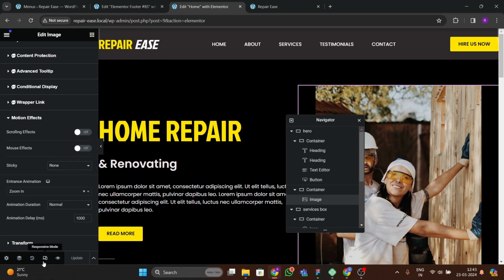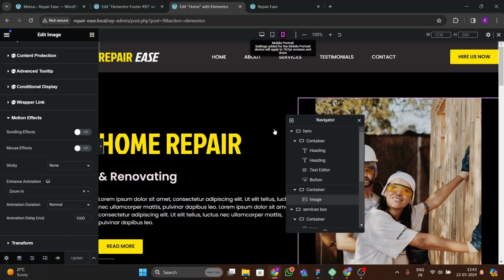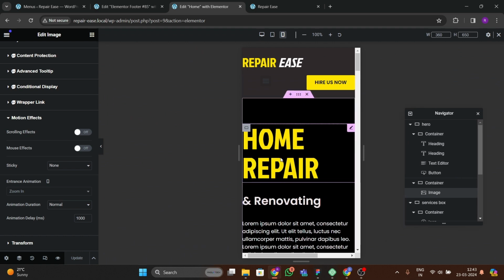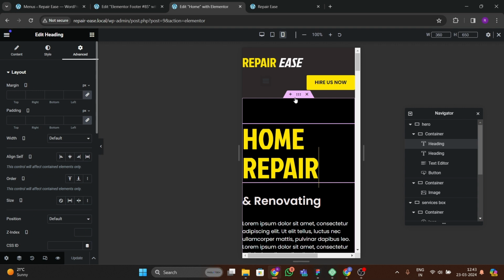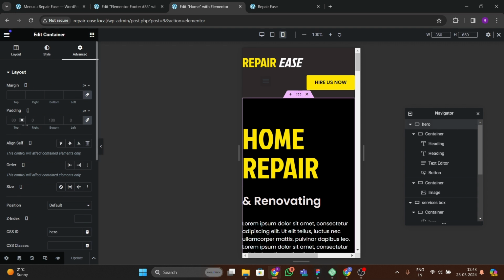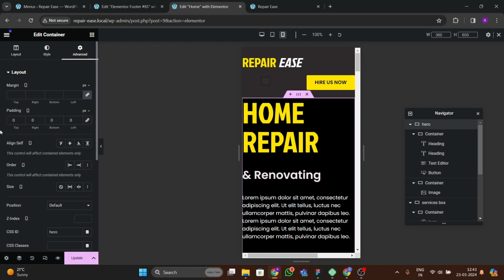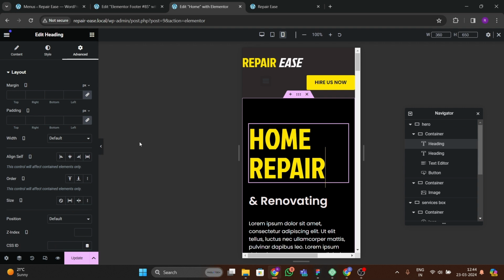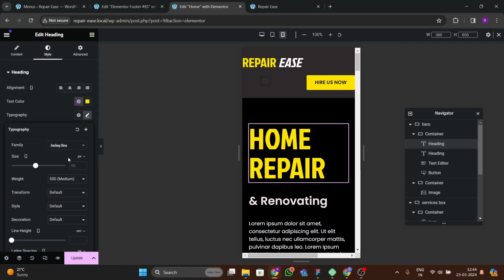You have to just go to the responsive mode from here, and here you can see that right now we don't have any responsiveness. For making the responsiveness, suppose let me choose the zero section. Here you can see that we don't have any padding to the right and left, so let me make this 80, and here 20 and 20, and for this text, go to styles.